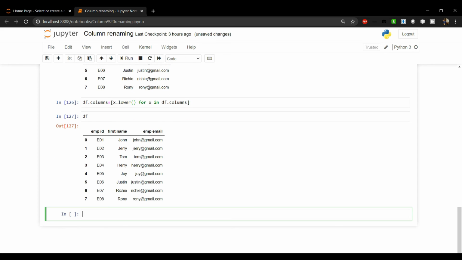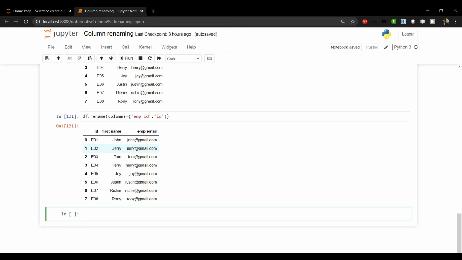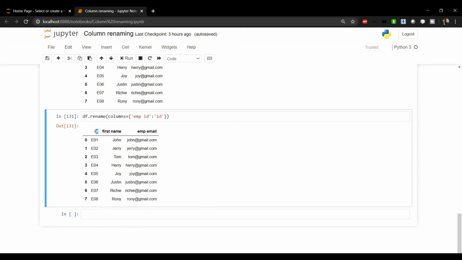And till now we only discussed how we can update the names of all the columns inside the data frame, but what if I want to update the name of a specific column? For this we need to use the rename method. So df.rename, and inside it I need to pass the argument columns because I need to update the names of the columns, and inside a dictionary I want to update the name of the column employee id to id. Isn't it so simple? And let's run this. So here the employee id got modified to id.